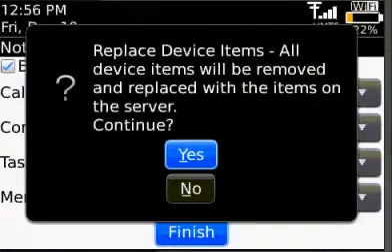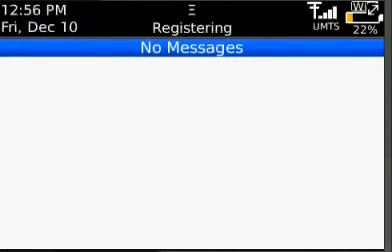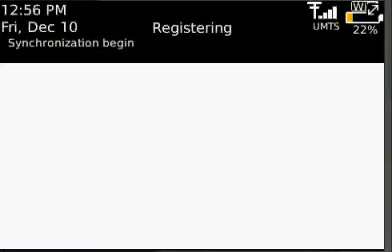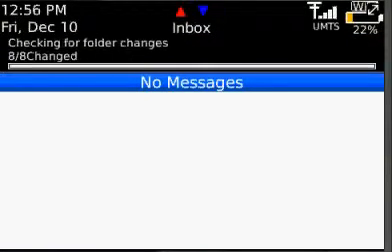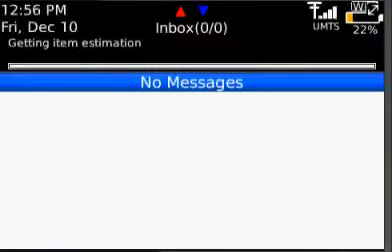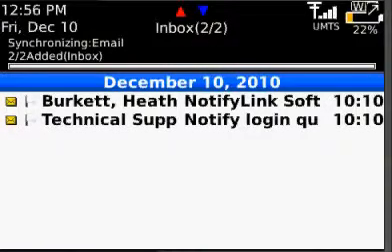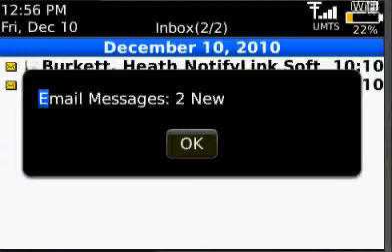When you select Finish, if you choose to replace any of the items, a dialog prompts you to confirm that you want existing items removed before the registration will proceed. Once registration completes, new email will begin to arrive on your device, and it will appear in this way.